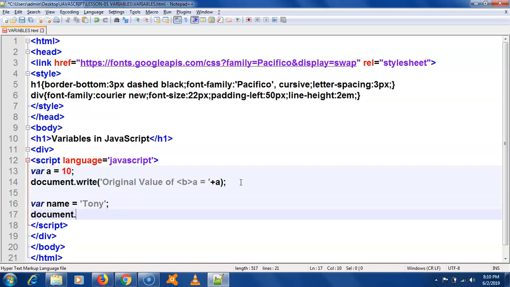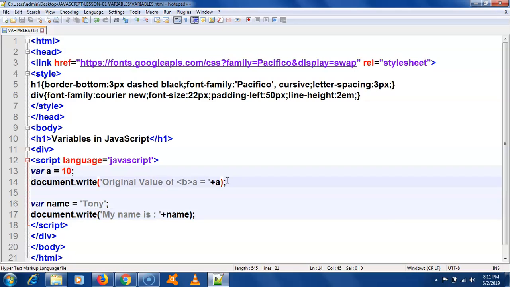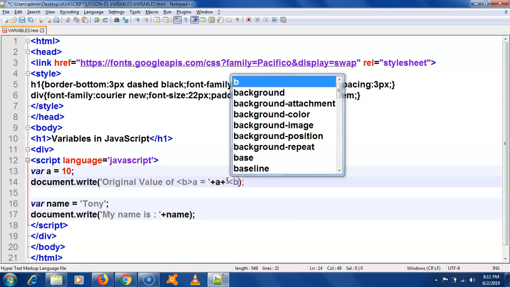So document.write. So I'm going to print my name is, and I'm going to make it something like plus name. This is how you join. Now when I run this, these two printing methods are directly printing on a single line. So I need this to be broken down from here. So here is 10. After 10 I need a break. So A is what is printing 10, and I'm going to join break.